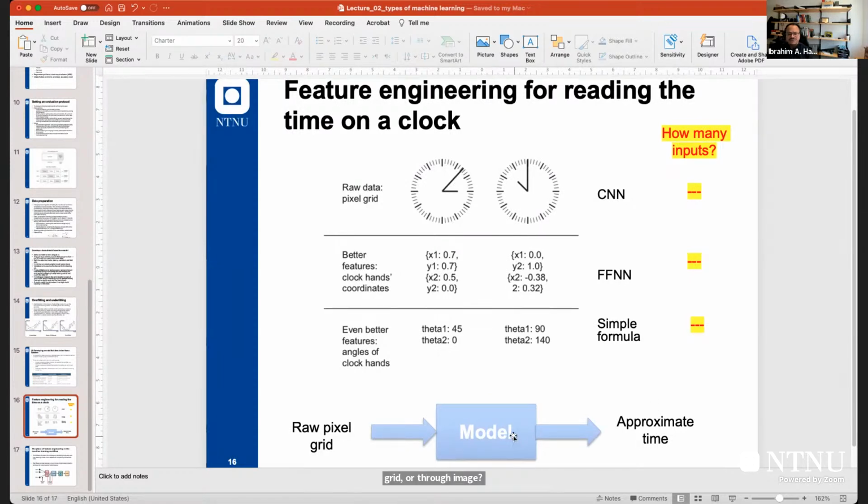So the complexity of the model will be based on the complexity of the data set. If the input data is raw, this model should be complex, should be a CNN, for example. If you try to extract features by yourself, maybe in this case we will build a simple feed-forward neural network, or it could be transparent, it could be an equation, and in this case, maybe the input will be theta 1 and theta 2, and it will be easy to understand how the model works.